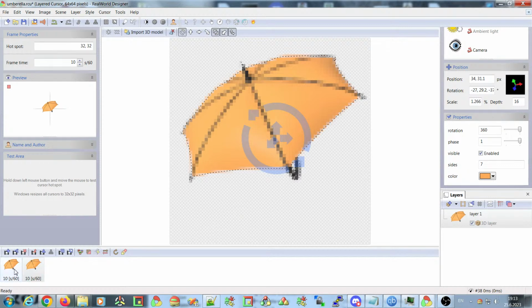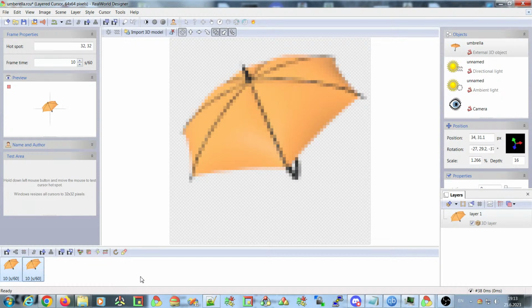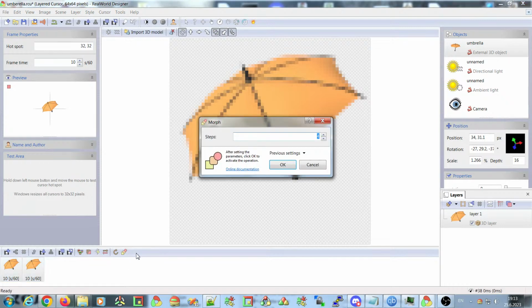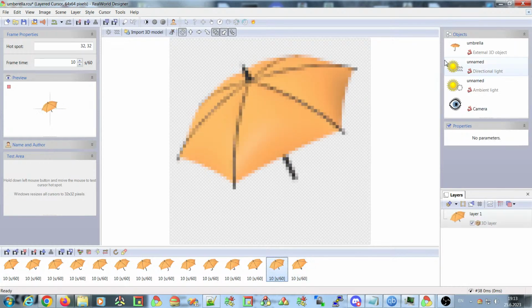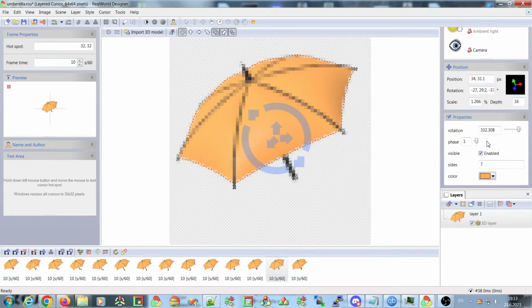360 degrees. So let me now select both of these frames and use the morph function, and let me generate, for example, let's say 12 steps, and it has generated 12 new frames. And when we inspect these frames, we will see that the rotation angle here is changing.